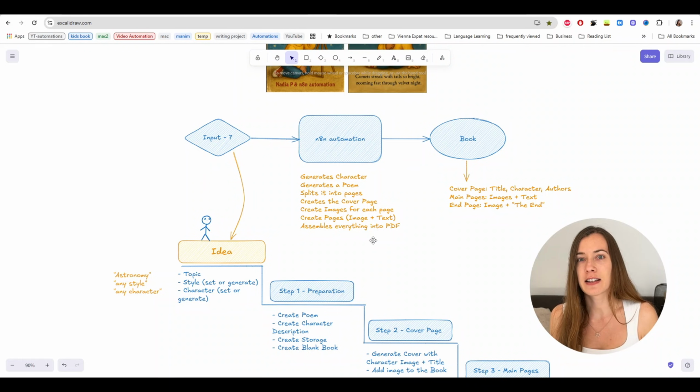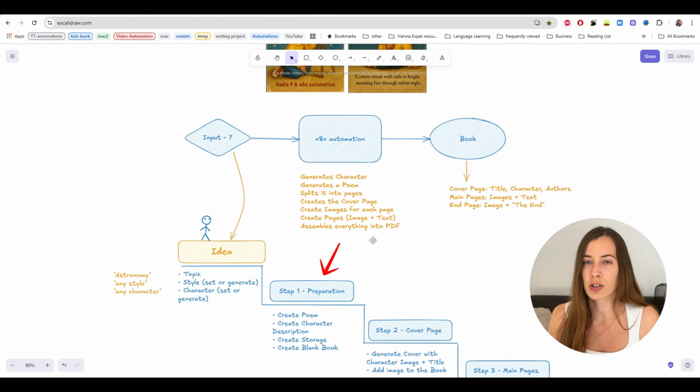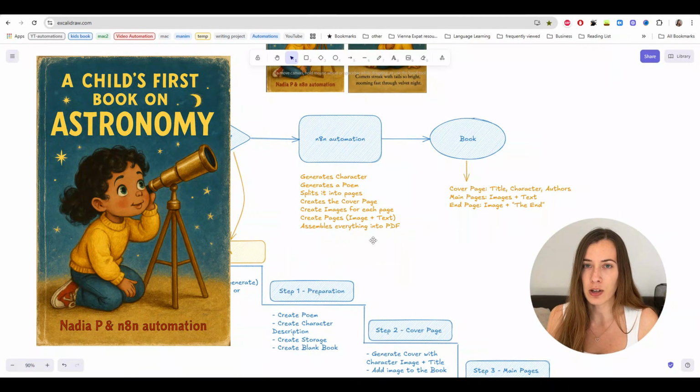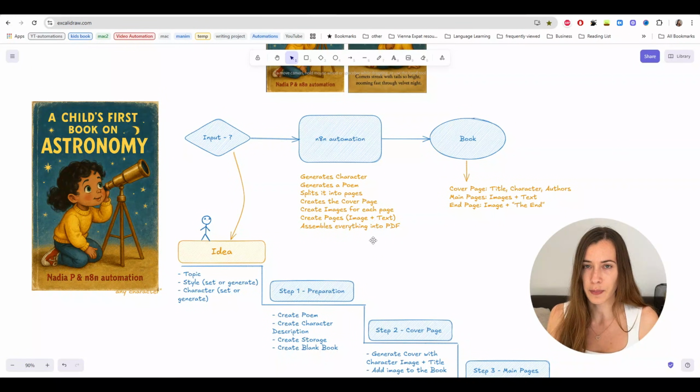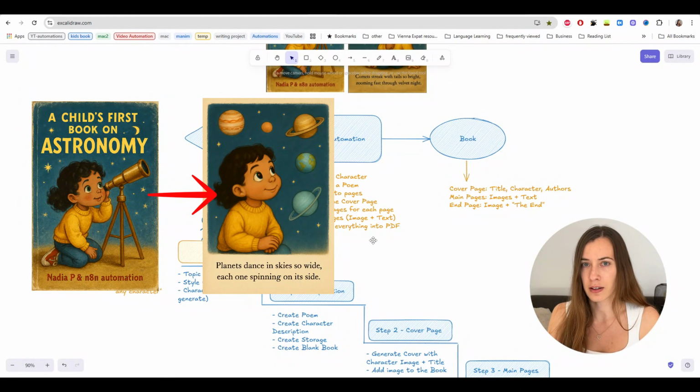What it means is that the first step would be to generate a cover page. And the cover page will contain the title and the character. And once we have that cover page, we can use it as a reference to generate the following pages based on that cover.